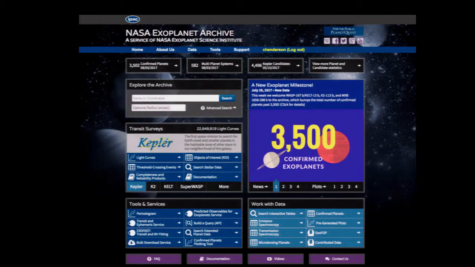How do you find them? How do you use them? This is the front page of the Exoplanet archive. And I took this picture early this morning.